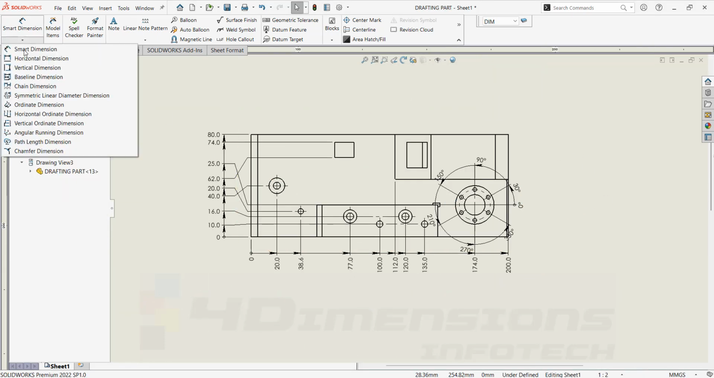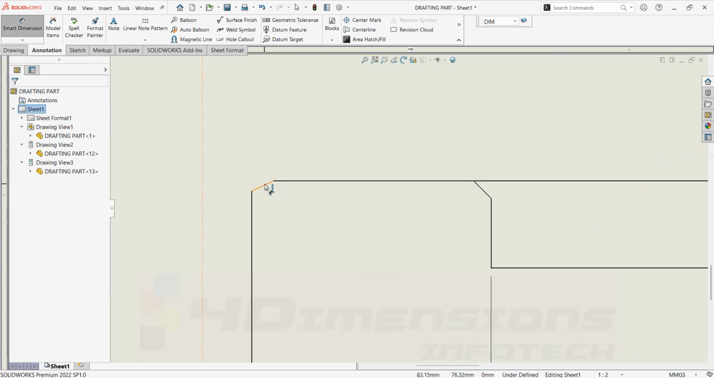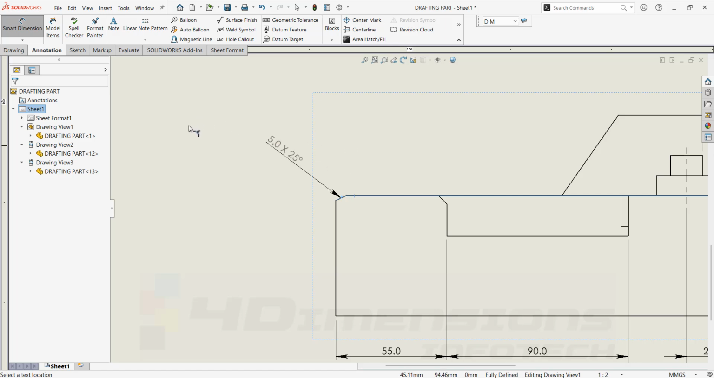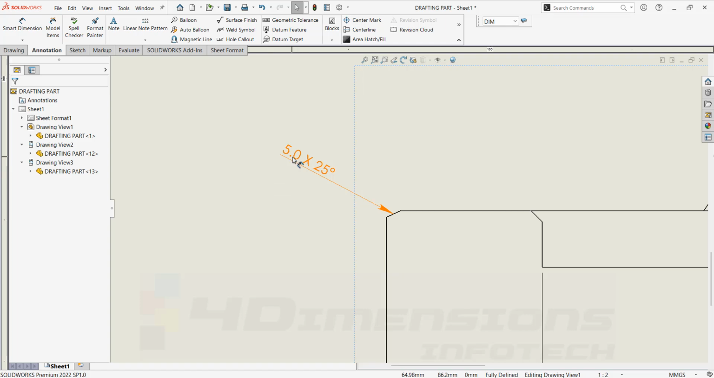The last type of dimension to be shown here is chamfer dimension. We are not going to use this path length dimension. I'm directly going for this chamfer dimension here. In chamfer dimension, you need to select the inclined line first and then select the reference line for the horizontal ordinate. And now you can see this chamfer value is being shown here, showing it as 5 into 25. This is the distance and this one is the angle for the chamfer.